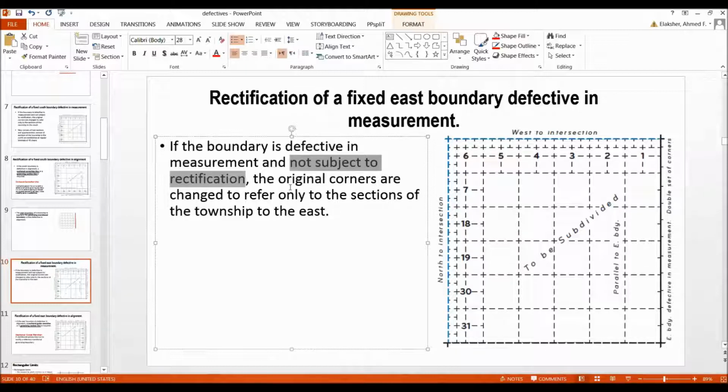Again, if it's not subject to rectification, meaning it has already been approved, I'm just getting the wording the opposite way here. So, if it's not subject to rectification, maybe I need to slow down a little bit, and at the same time it has been approved, so we cannot alter these monuments.